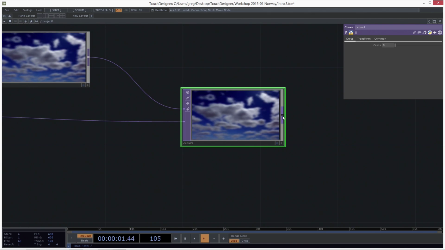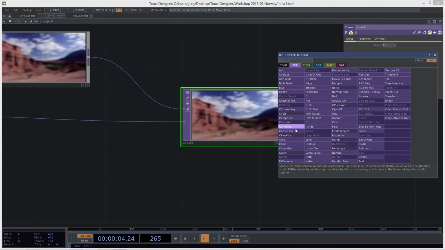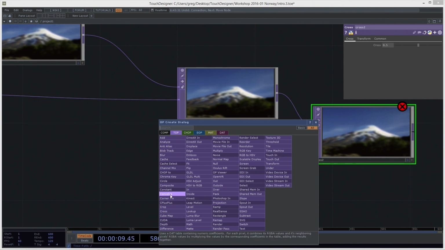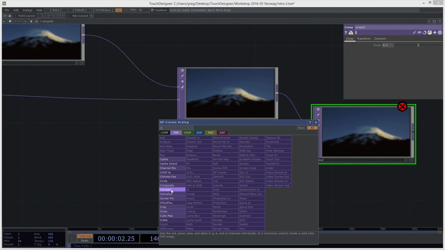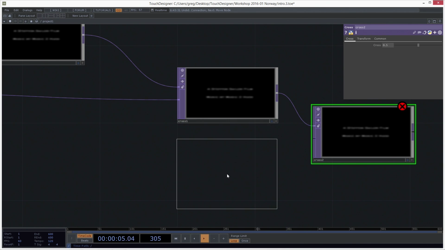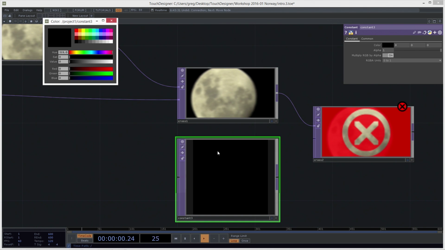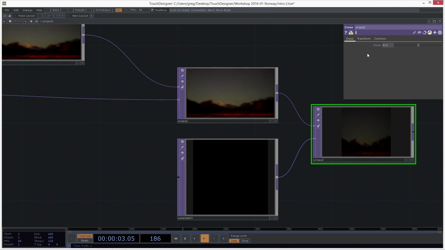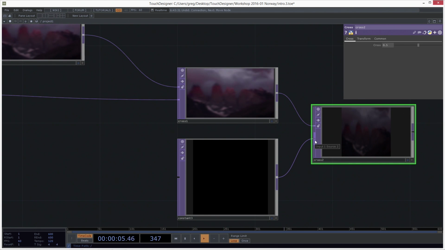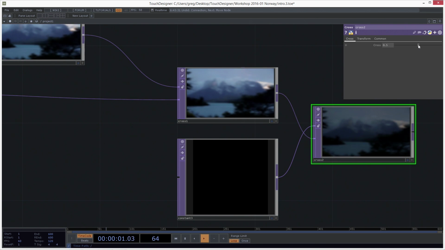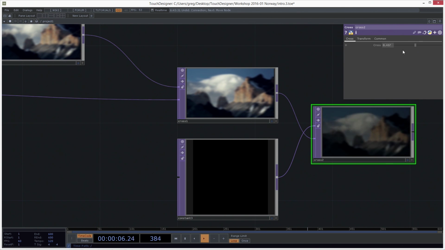For example, if I add another cross TOP to this, and I use a constant TOP down here, a second constant, and I make this black. See, this time the input does matter, which side is which. And now I have a fade to black. The cross TOP is a great way of fading certain effects in and out.